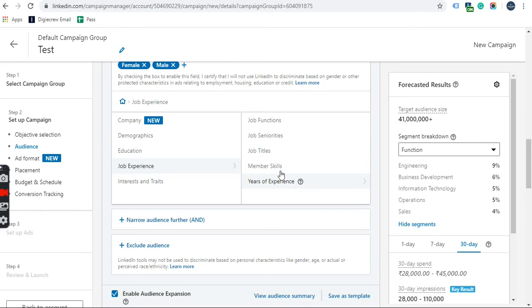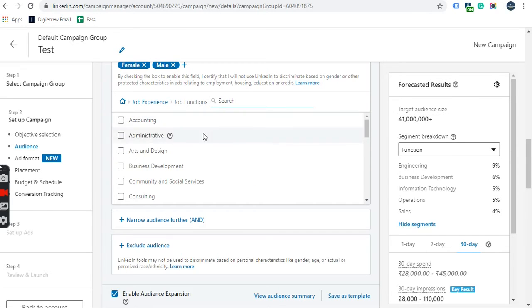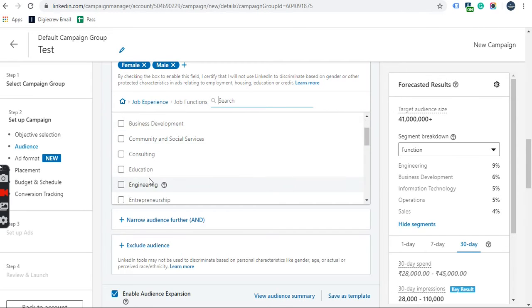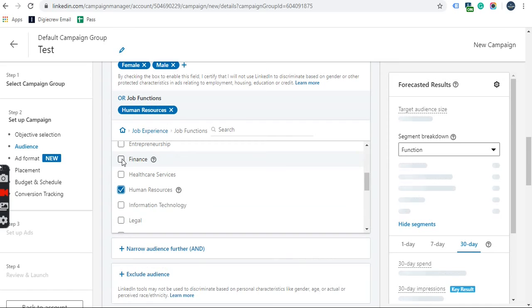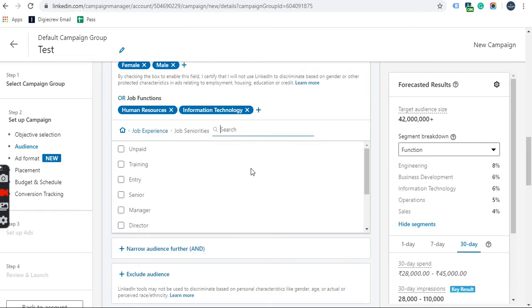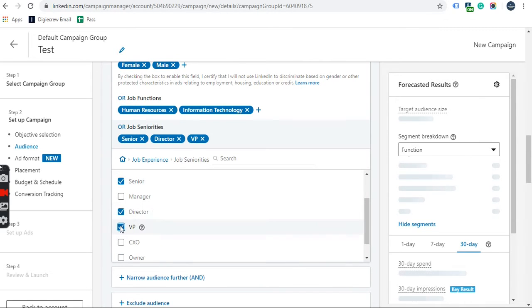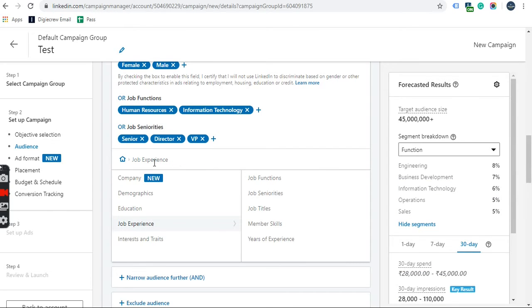Suppose you are running a marketing campaign and your target audience is only CTOs or something like that, so you can directly reach them. How you can reach them is by selecting their job function. Suppose you only want to reach out to human resources, or only the information technology department. Then the seniorities: of course you want senior, director or VP. You want your ads only visible to the decisive person, so you can select that from here.